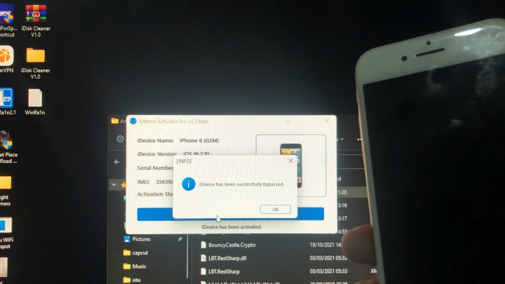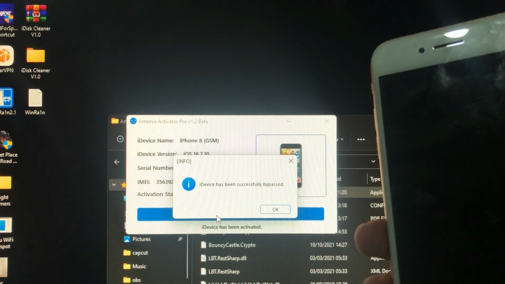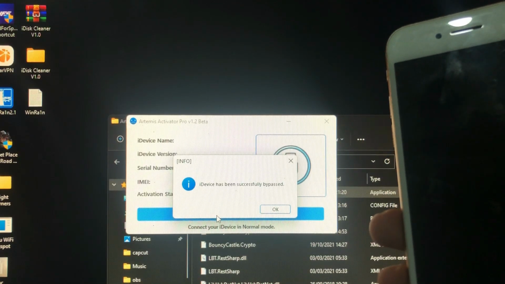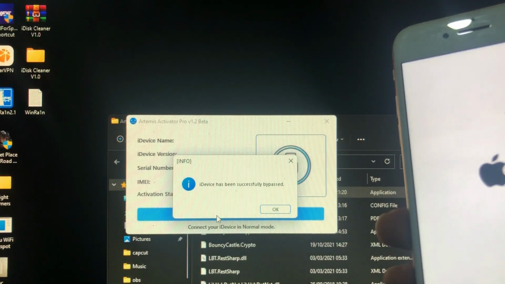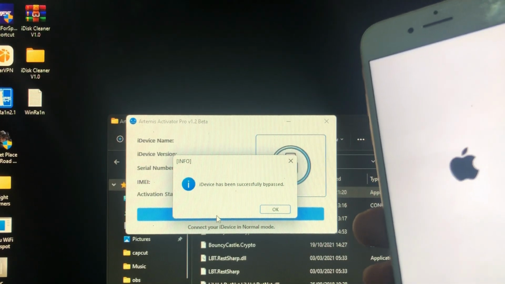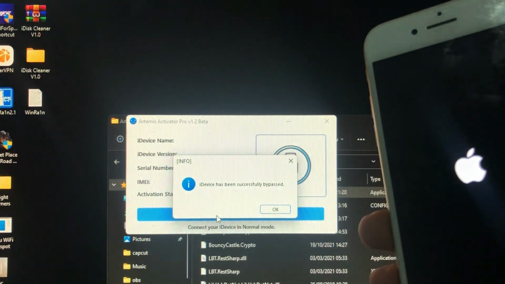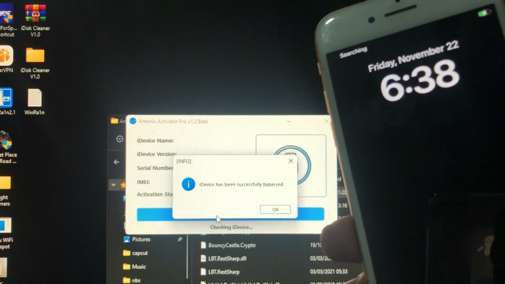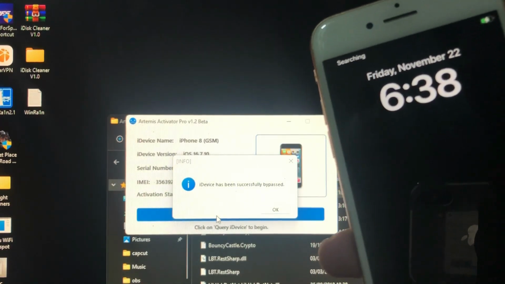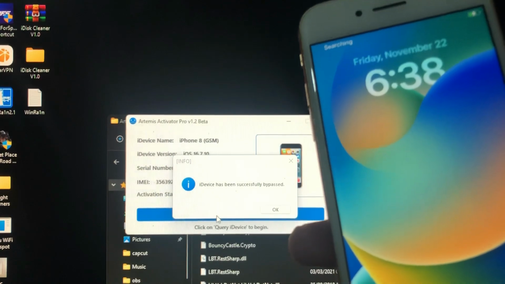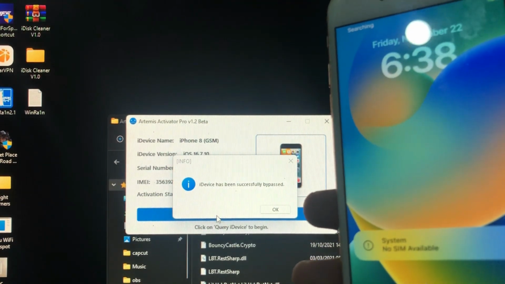And it says our device has been successfully bypassed. And as you can see, my device just switched off. It is rebooting now. Okay, as you can see, it has just rebooted from the hello screen into the home screen, which means our device has been successfully bypassed.